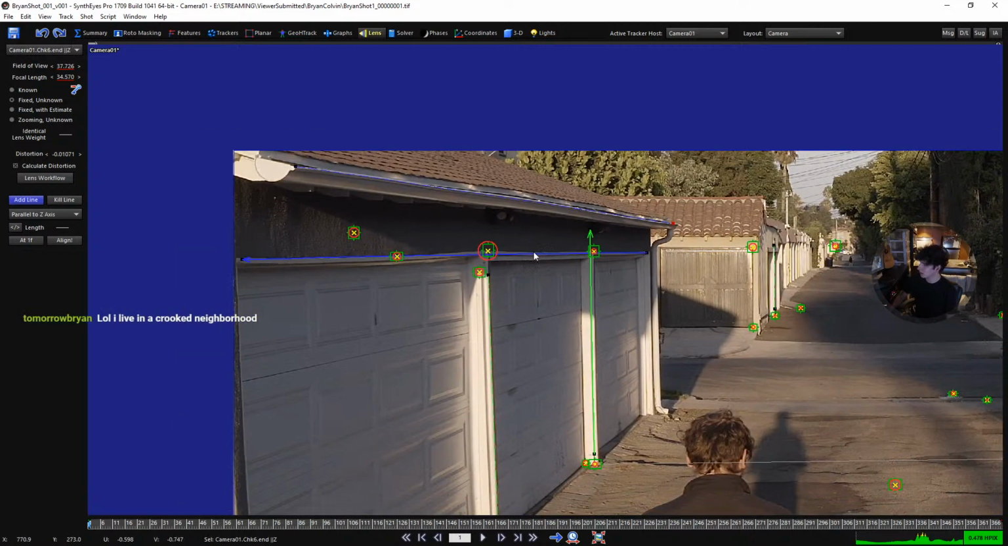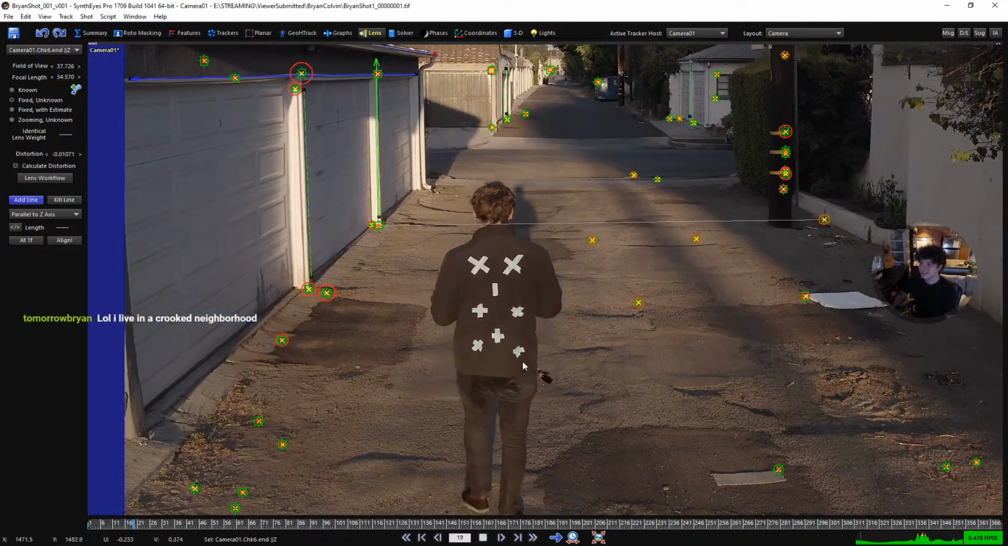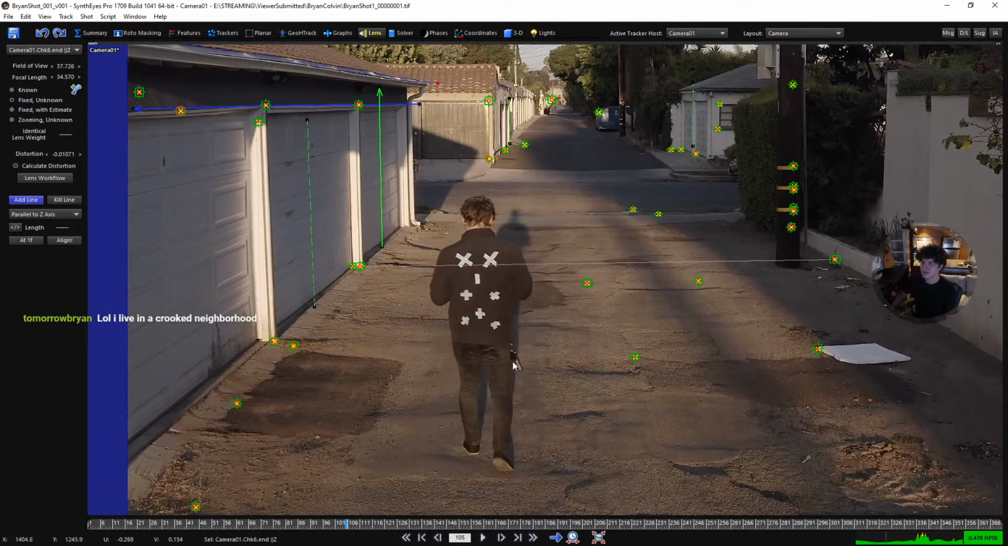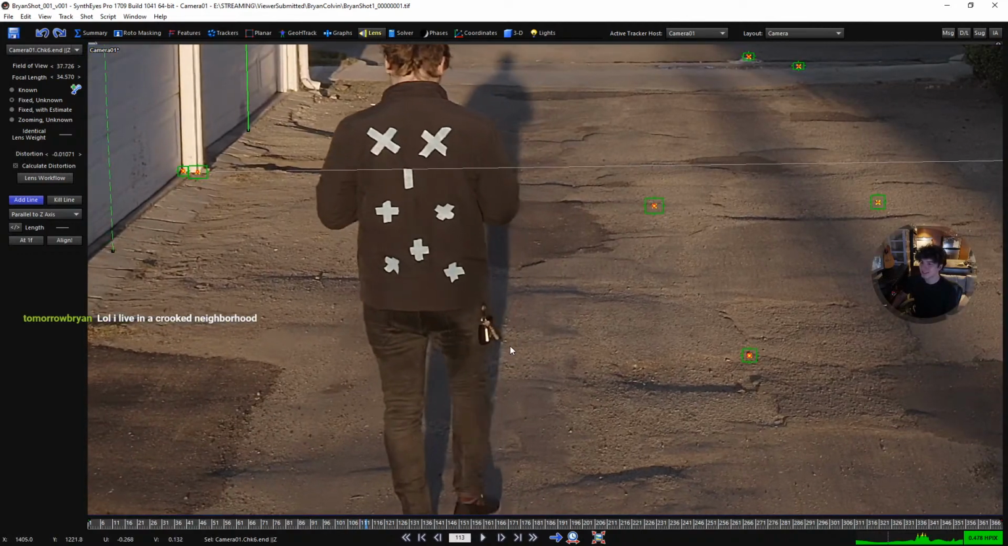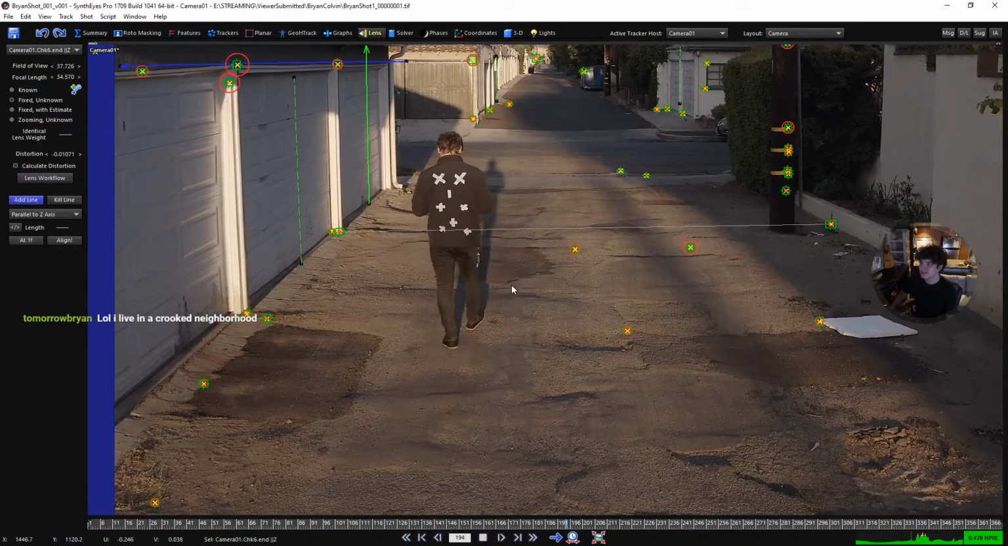Parallel Z. LOL, I live in a crooked neighborhood. Is this you, Brian? Man, I could just walk up and steal your keys. Hope you have a nice vehicle.